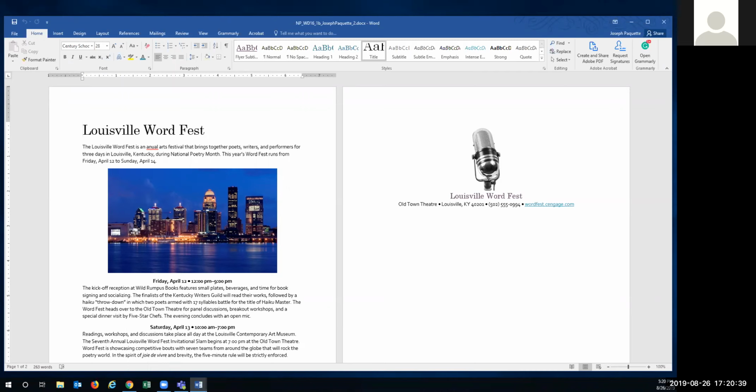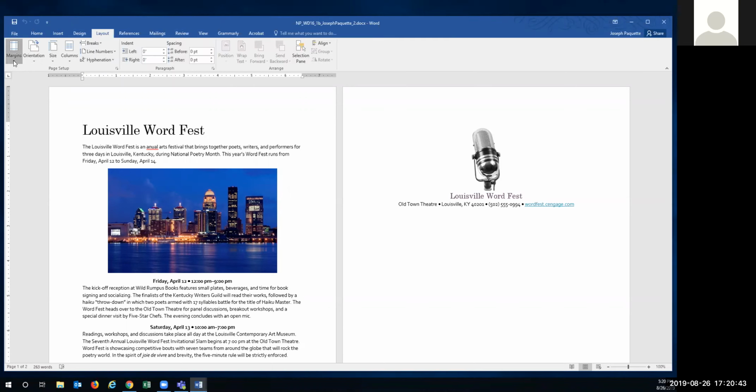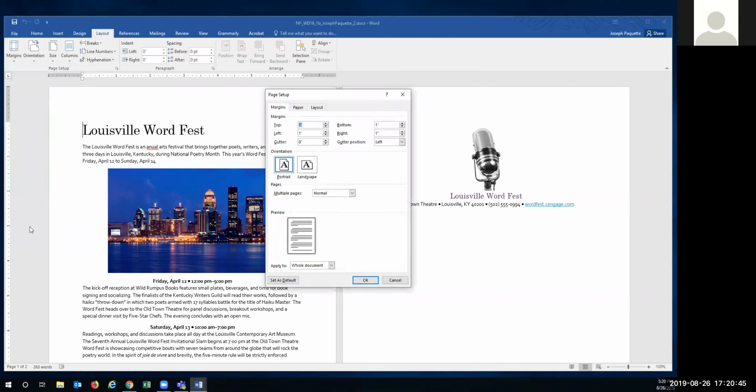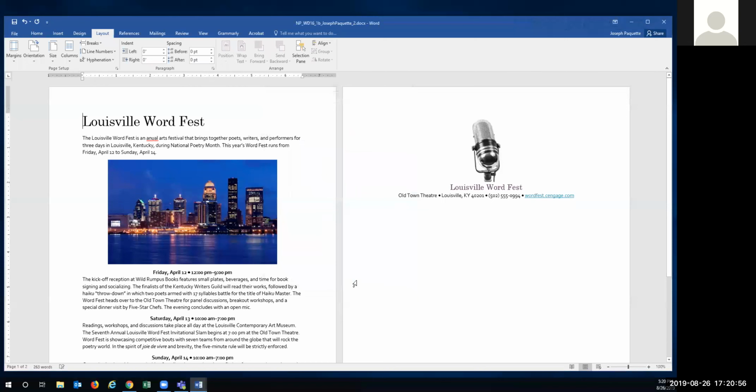All right, so the first instruction says, change the top margin to 0.75 and the bottom margin to 0.5. So remember, you can go to layout, go down to custom, top to 0.75 and bottom to 0.5. Click OK.